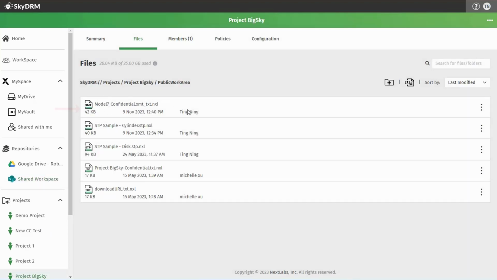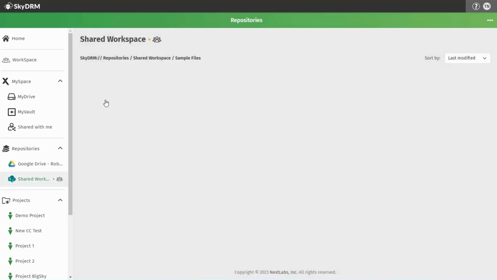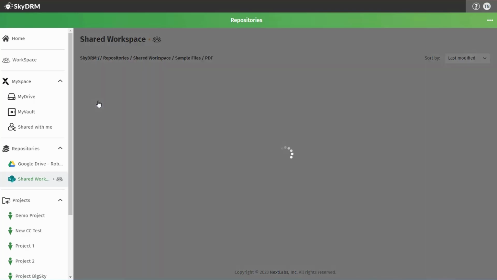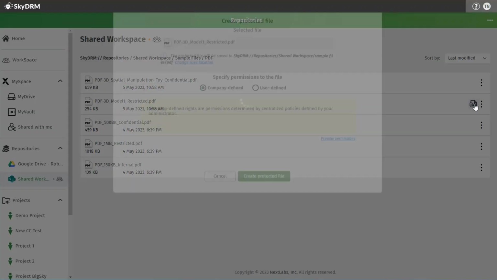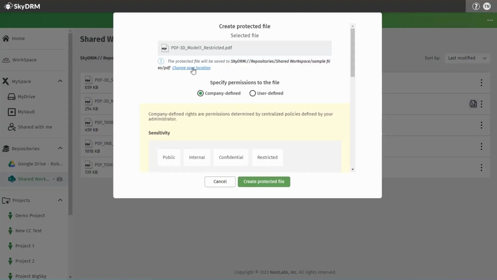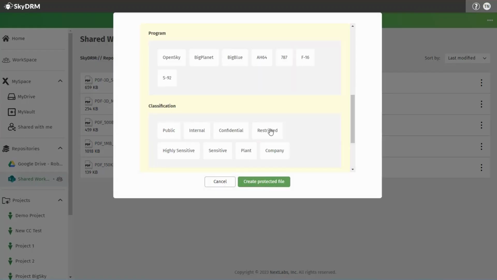As you can see, the file we just created is protected in Project Big Sky and is shared with the project members. Next, let's go to the Shared Workspace and access the Sample Files folder. Let's access the PDF subfolder and select a normal file to protect. Since we want to store this new protected file in Workspace, I will change the save location to Workspace, Protected Files, Public Work Area. Then, select the classification for this protected file, Restricted.